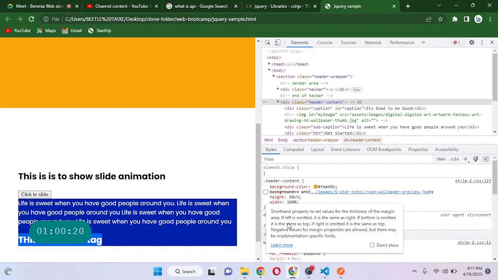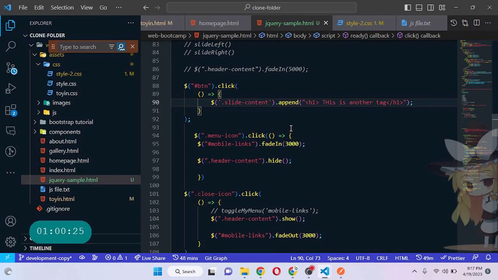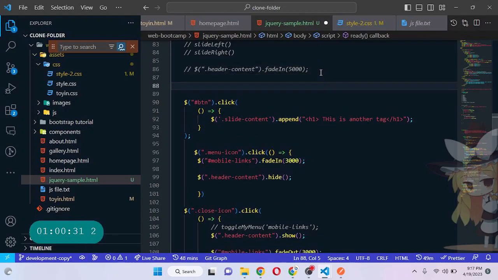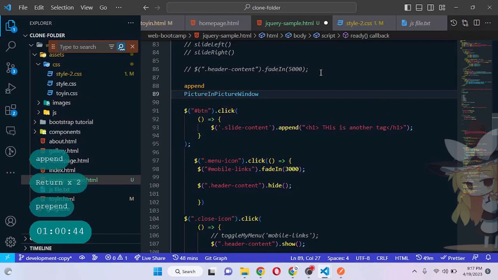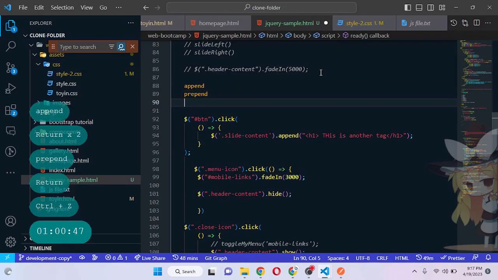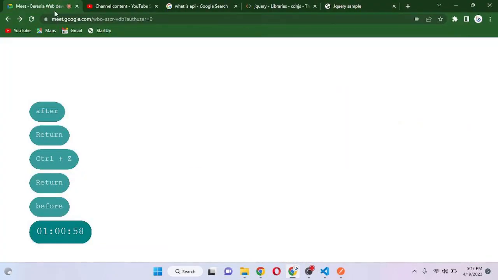Now we have different ways of appending another element or adding an element to your page. You can either use append, prepend, after, or before. So these four methods you can use to add.